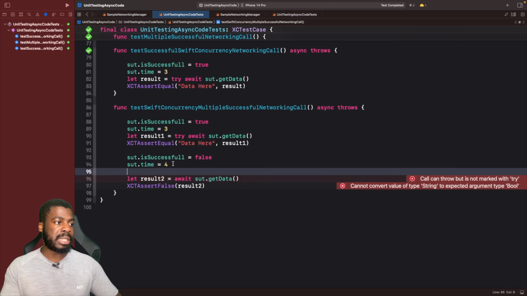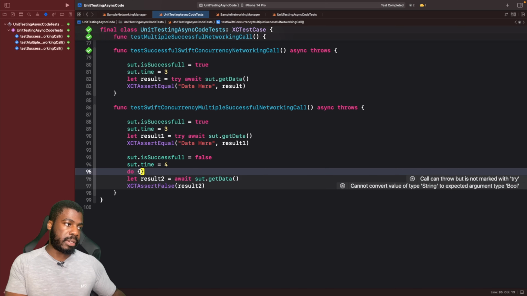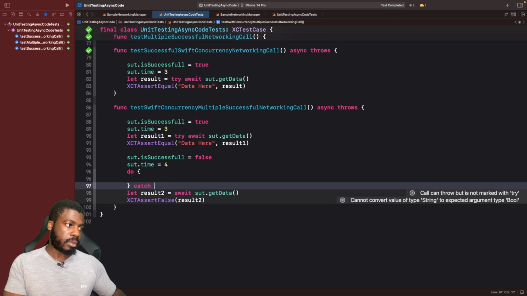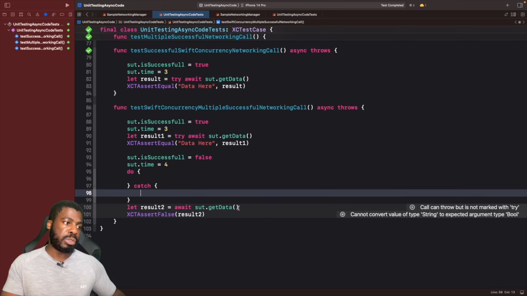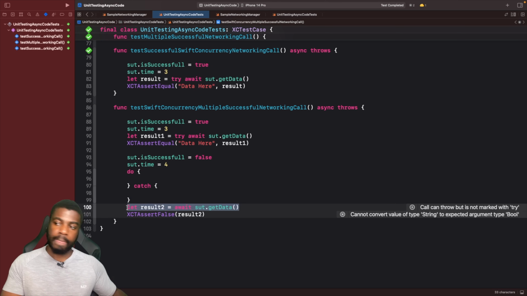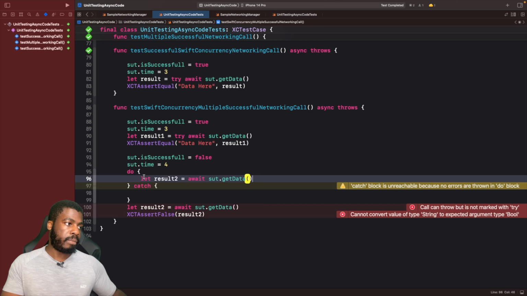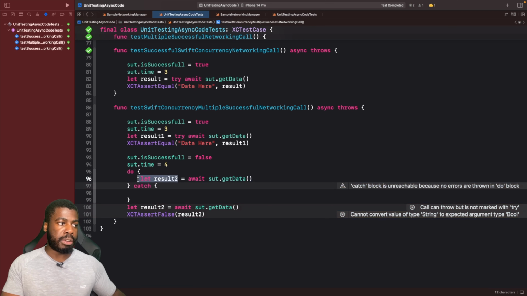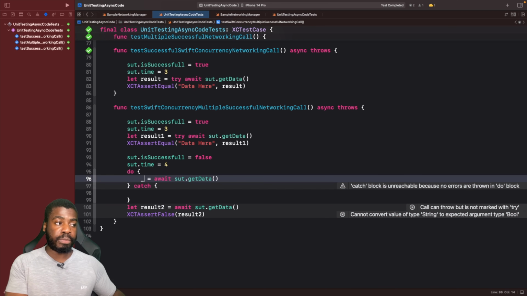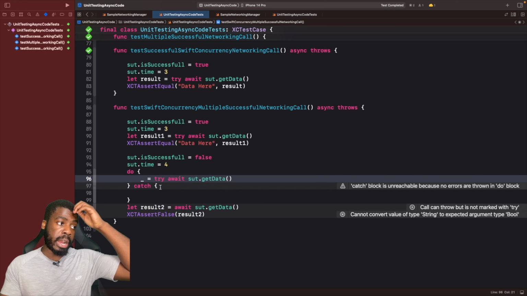So in order to actually test that out, what we want to do with this code here is wrap it in a do catch block. So we're going to say do catch, and we're just going to call this here. Now we don't need to capture the value here because we just want to see if this throws an error, which is what we want. So we're just going to use the underscore to not store it. And then we're going to say try await.